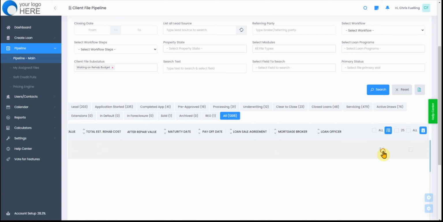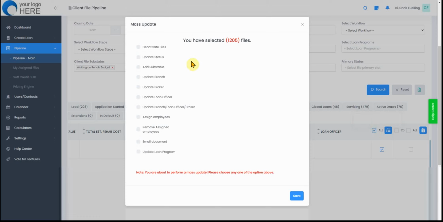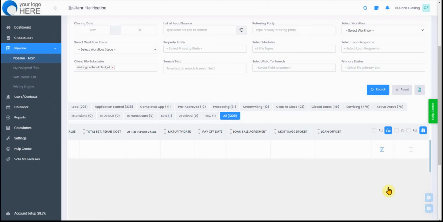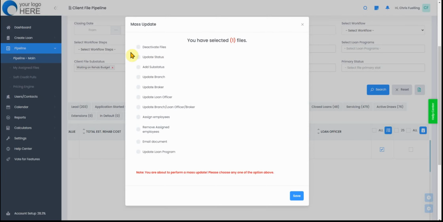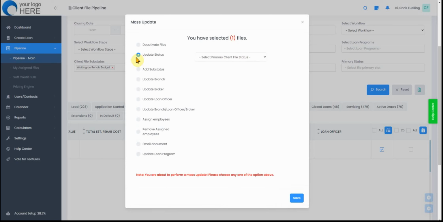And another cool feature, you have to go all the way to the right. I can check this box, and I can check multiple files as well. I can say select all. I don't want to do all 1200 though. So you can just select the ones that you want, and then you click here, and now you can bulk. These are like bulk actions. So I can deactivate those selected files. I can update the status of those selected files in one shot. So these are like mass assigning things and doing multiple actions on multiple files, right? So update the broker, update the loan officer, assign employees, email documents, update the loan product, right?